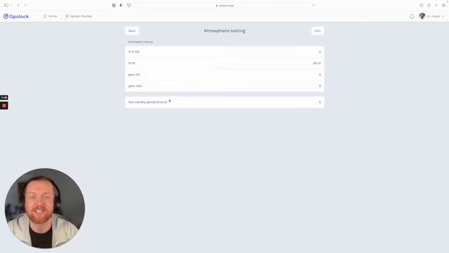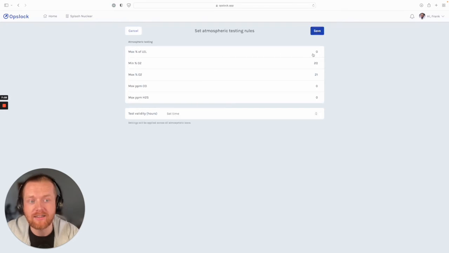Next option, atmospheric testing. In circumstances where your permit requires that someone complete an atmospheric test to make sure that there are no hazardous atmospheric circumstances, here you're able to set what those limits are. We can edit these and set the various values for lower explosive limit, minimum and maximum oxygen, parts per million of carbon monoxide, H2S. We can set the values so that when someone enters a test, if it exceeds any of these parameters, it's not going to let the person proceed with the permit.